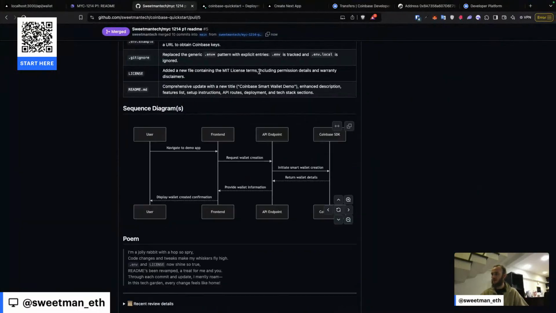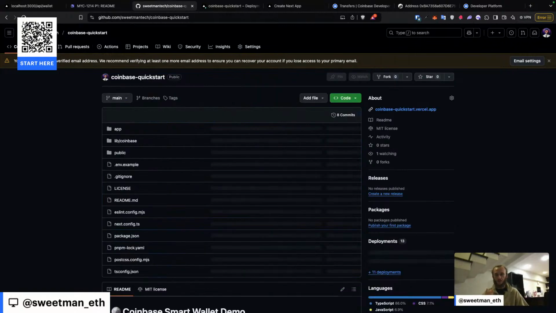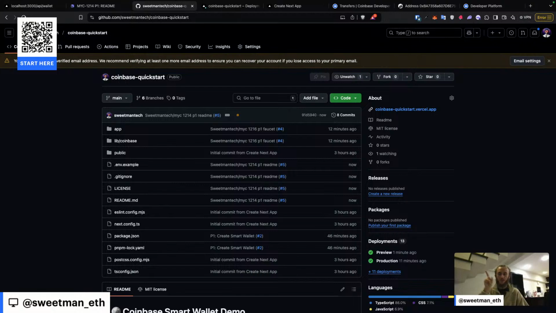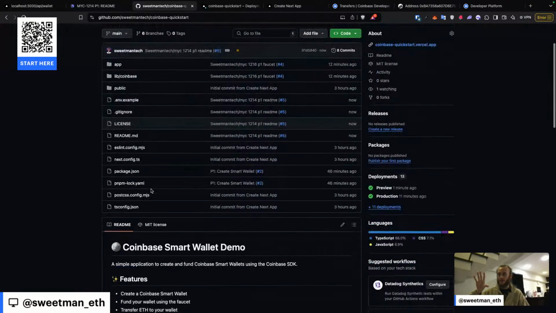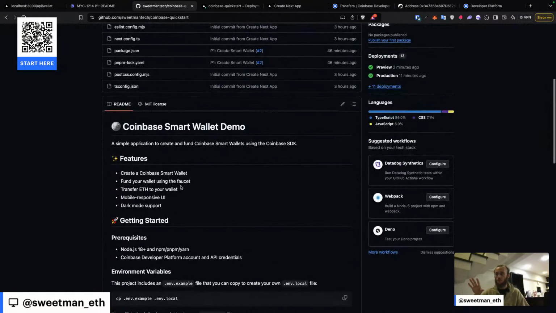And I want to see how the README looks. So this is our finished repository. If you want to get started, scan that QR code that's in the top left of the screen. It's going to take you to this GitHub page that I'm showing right now. And we just updated the README with all the info you need to get started. This was a Coinbase Smart Wallet demo. It is a simple application to create and fund a Coinbase Smart Wallet using the Coinbase SDK.